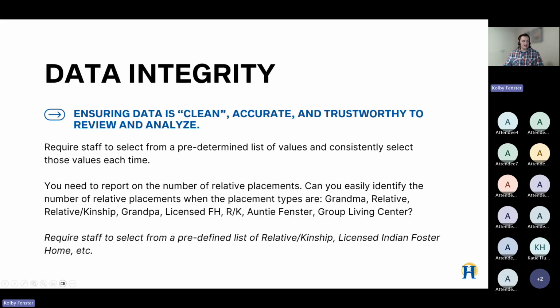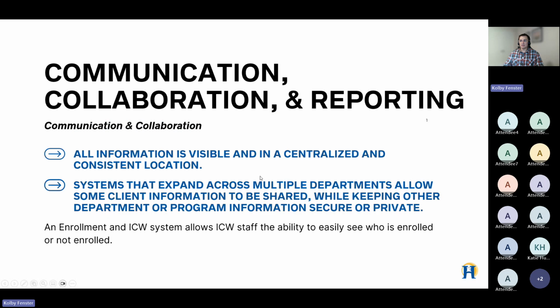From data integrity, now we're going to talk about that communication and collaboration aspect. So this is something that can be a little scary when you first talk with ICW programs about it, just because of how important it is that your data be confidential and kept within your program. And so sometimes when you say all the information is visible and in a centralized location, that can trigger some warning bells or red flags to program supervisors and directors. And totally understand, but hopefully long-term that should be a good thing.